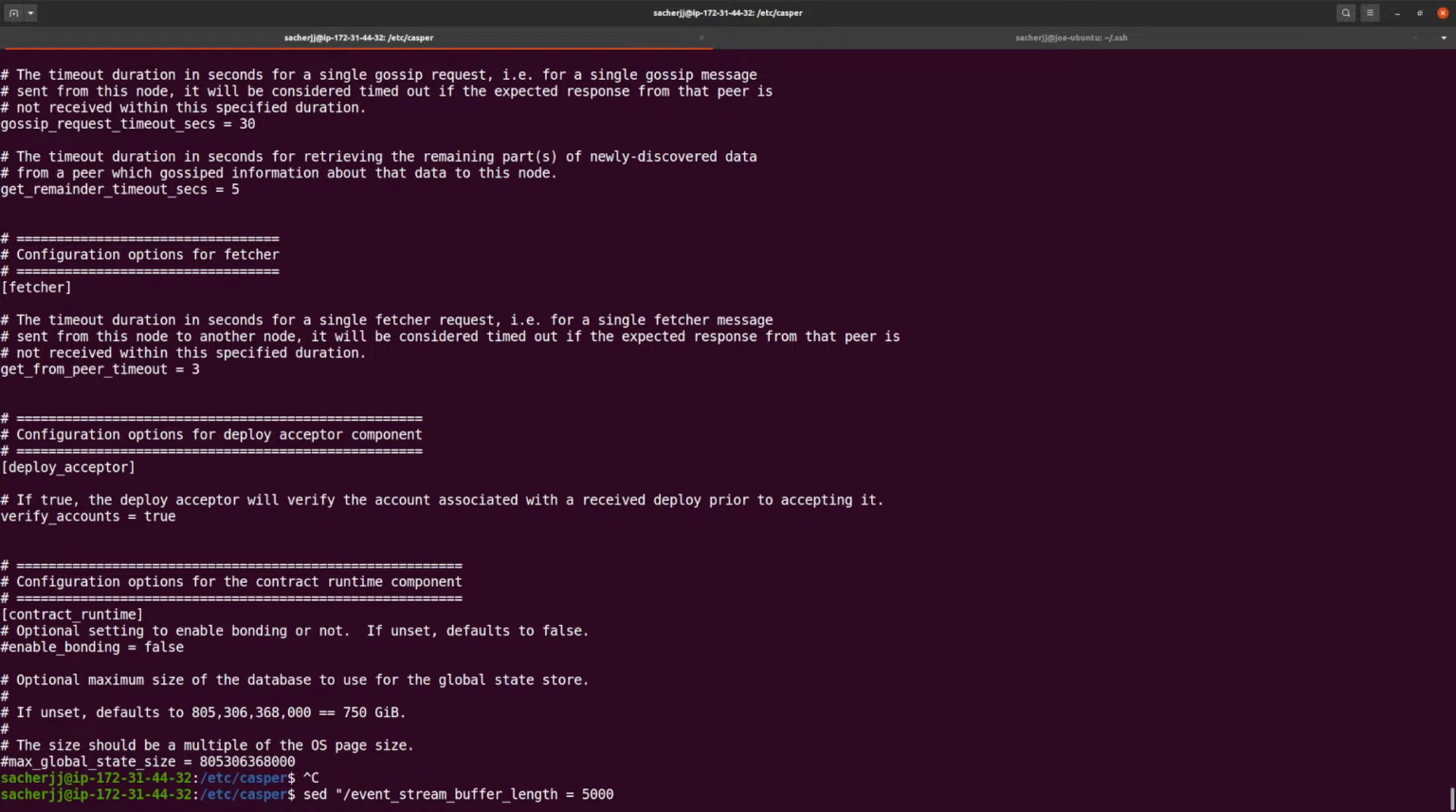we'll find event_stream_buffer_length, and we'll replace the whole line with event_stream_buffer_length equals 50,000, and you'd probably want to script in the protocol version here, or have this run right in that place.